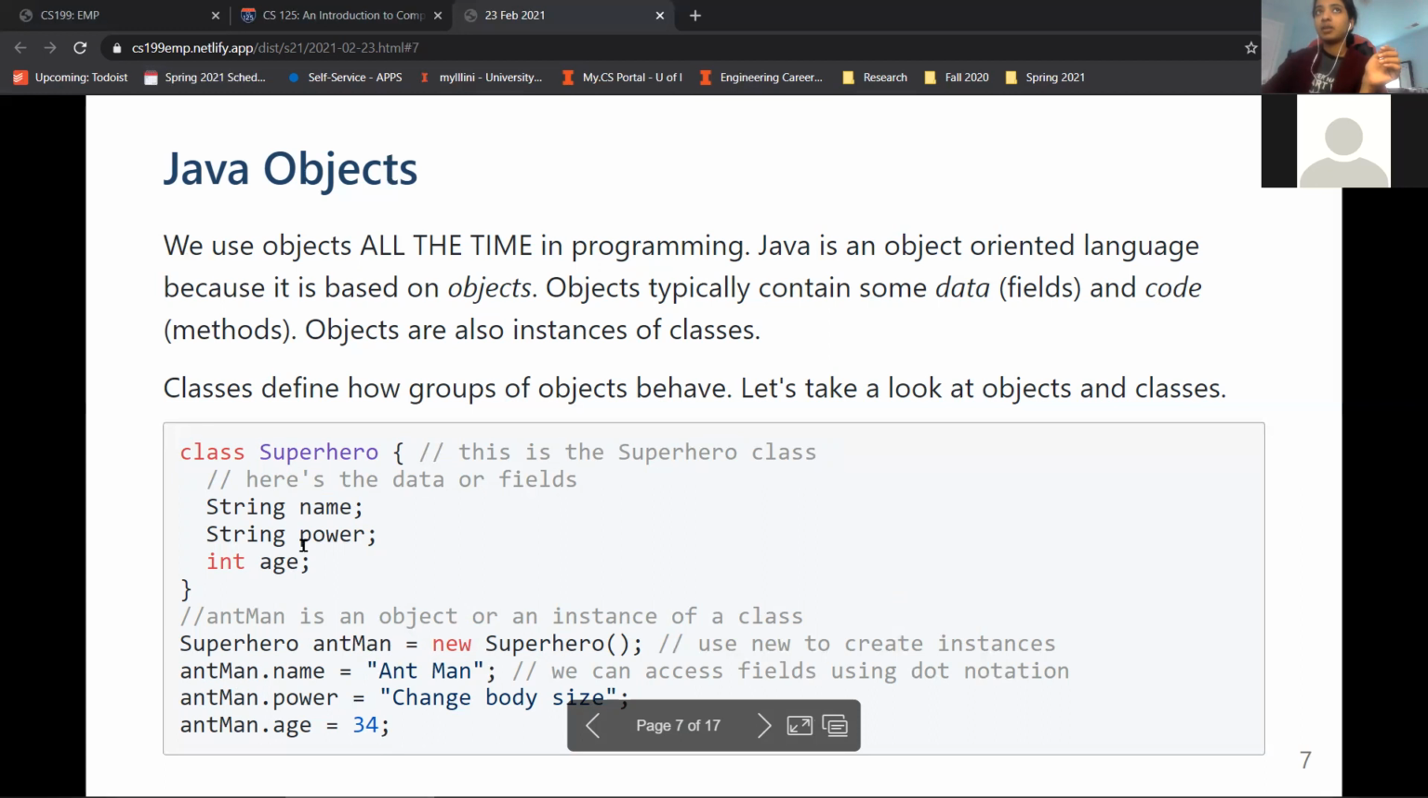And then if you want to access any of the data points inside of the class, say the name, the power, or the age, you typically use something called dot notation, which you should also be familiar with at this point, to change those variables, to set those variables, to access those variables going forward.